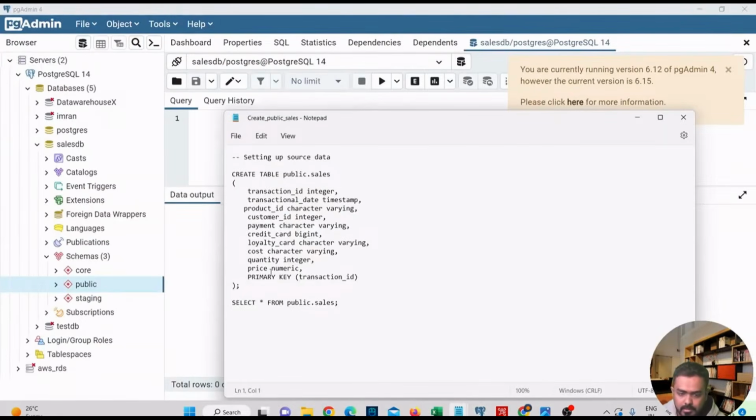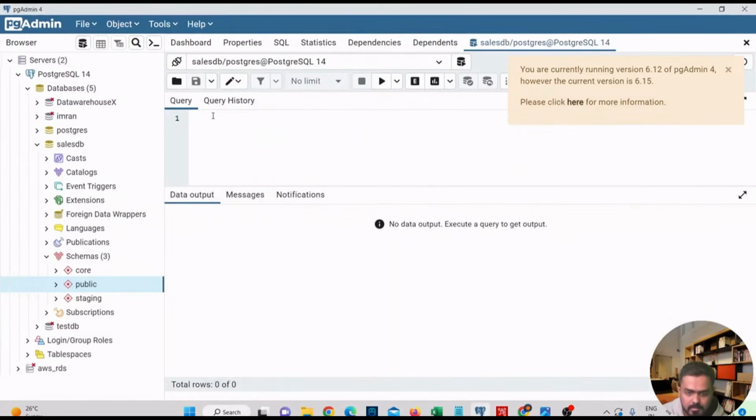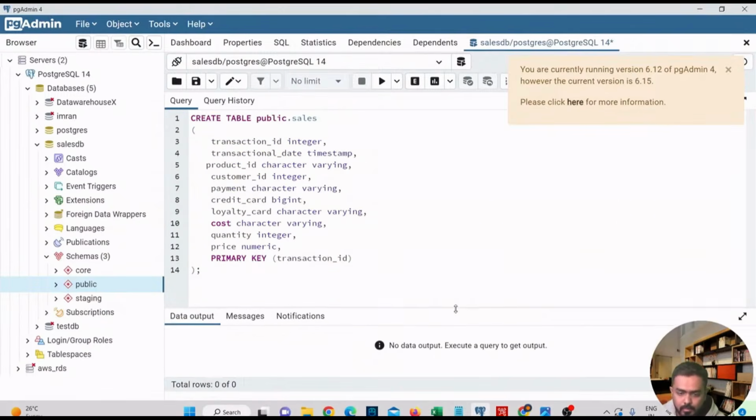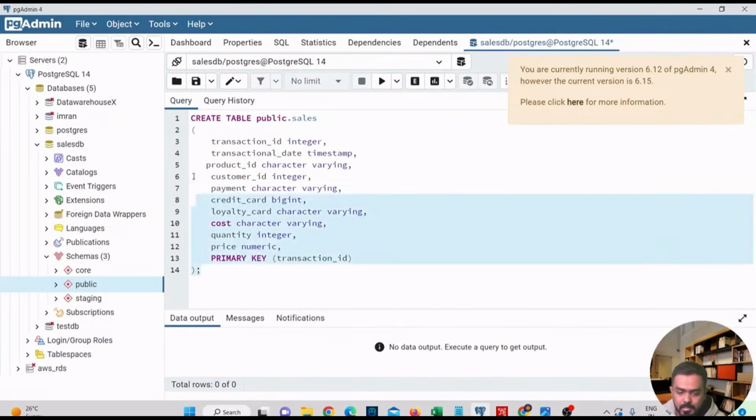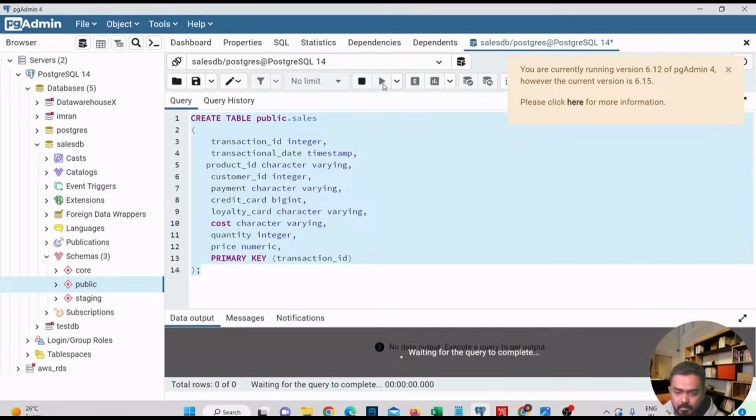So let's first set up the source data for the sales table, right? Let me copy this and I'll explain in just a second. Okay, so we have added the same thing. We have a transaction ID, integer type, then a transaction date, timestamp, then product ID, character varying, customer ID, then the payment, then the credit card, right? Then loyalty card, cost, quantity, price, and we have set the transaction ID as primary key, right? So let me load this and create this particular table.